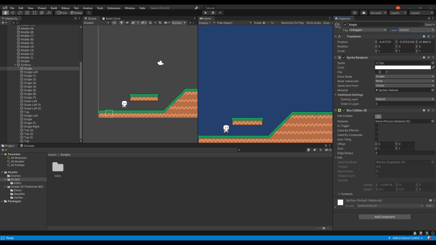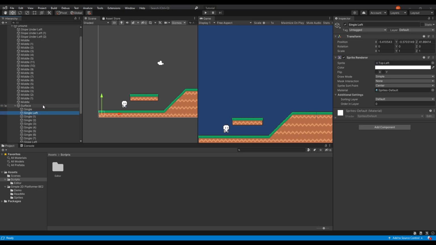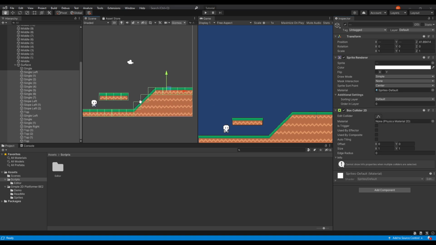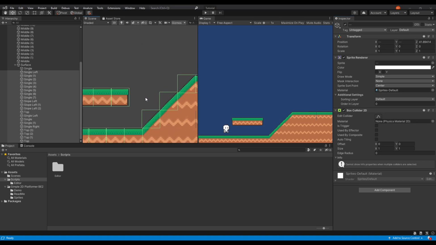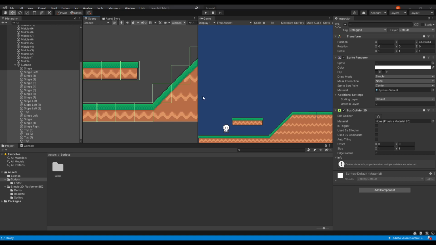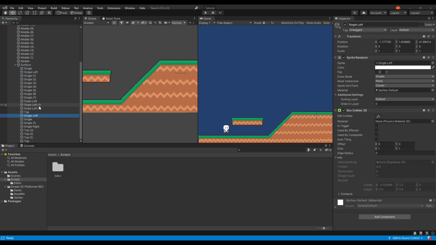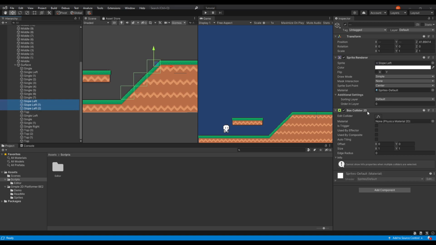Next, do this for all the ground sprites that the player will come into contact with, and once you do that, with slopes, I'll show you guys a different collider for the slopes.